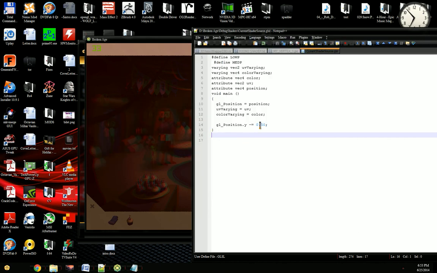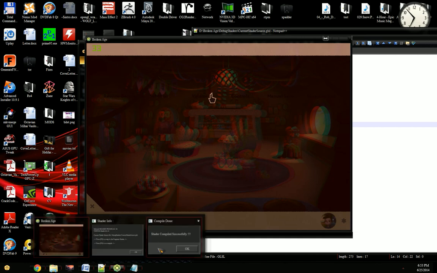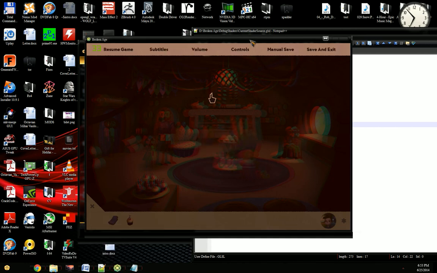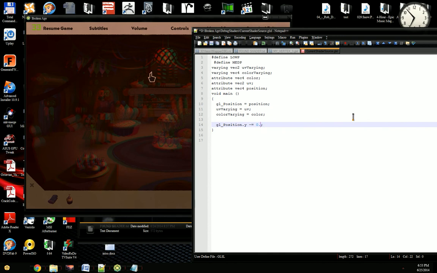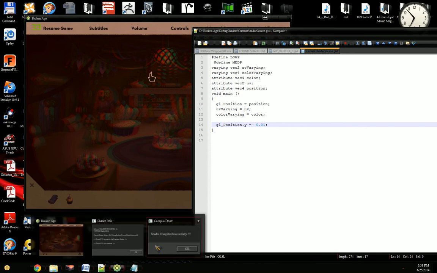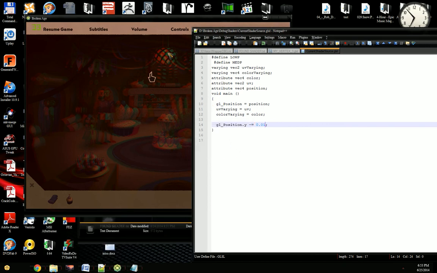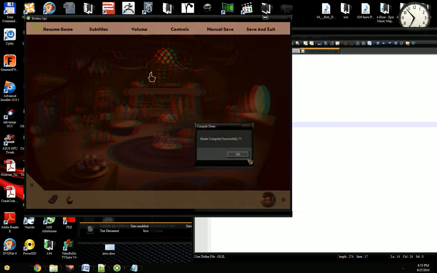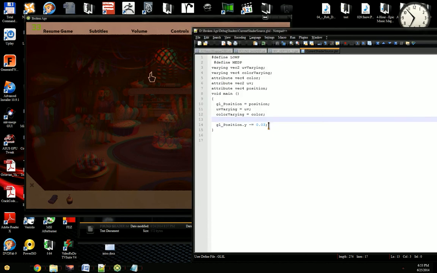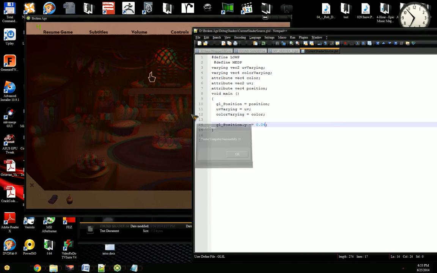So let's try to say if I remove 0 from the current position. See, it's still there. No, it's back. Because, so if I remove 0, 0, 1, get shader compiled. See, it's actually moving. So 0, 0, 3, it will move even lower. 0, 0, 4, compiled it again, compiler was okay, it's even lower.